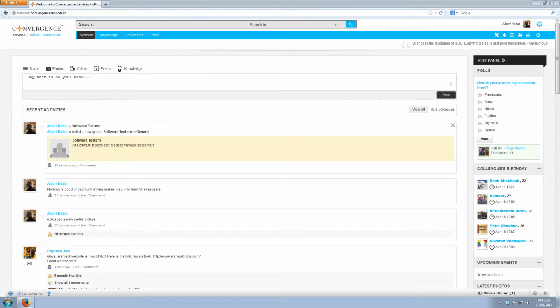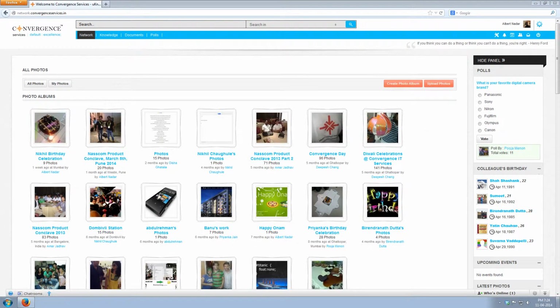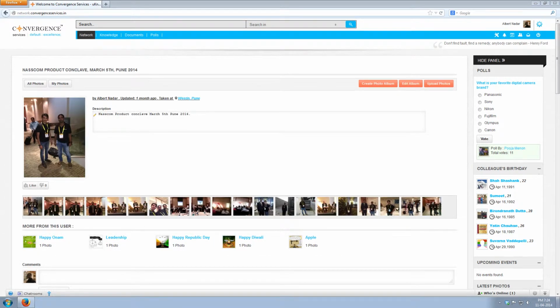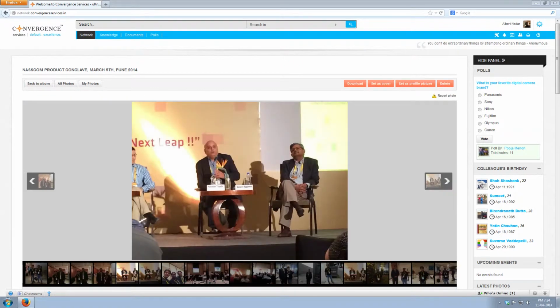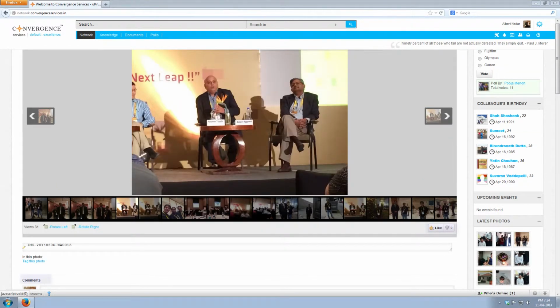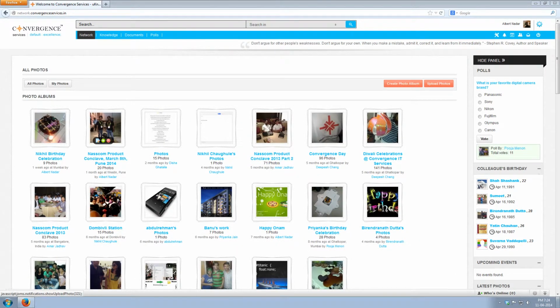The next option, Photos, displays all the albums created by the members. Click on any album to view the photos in it. From the displayed photos, click the one you want to view. You can navigate between photos by clicking the left and right arrows. You can also like and comment on any photo that you want below that photo.